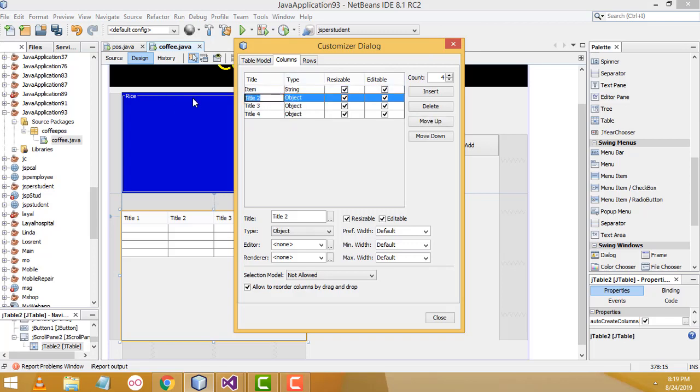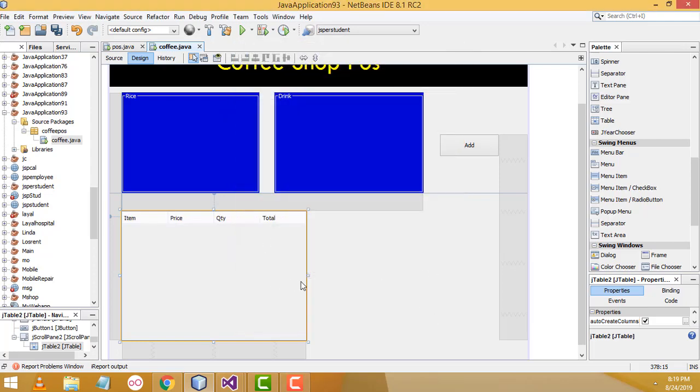The second one should be price, and this one should be integer. This is the quantity, integer. This one should be total, and this one should be integer. Close it. Now your table has been made ready.